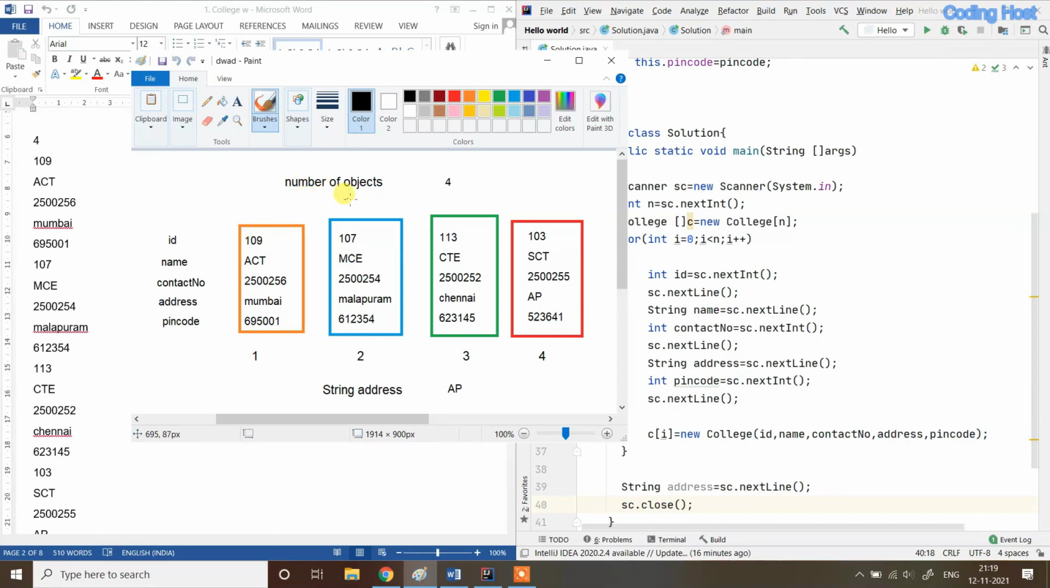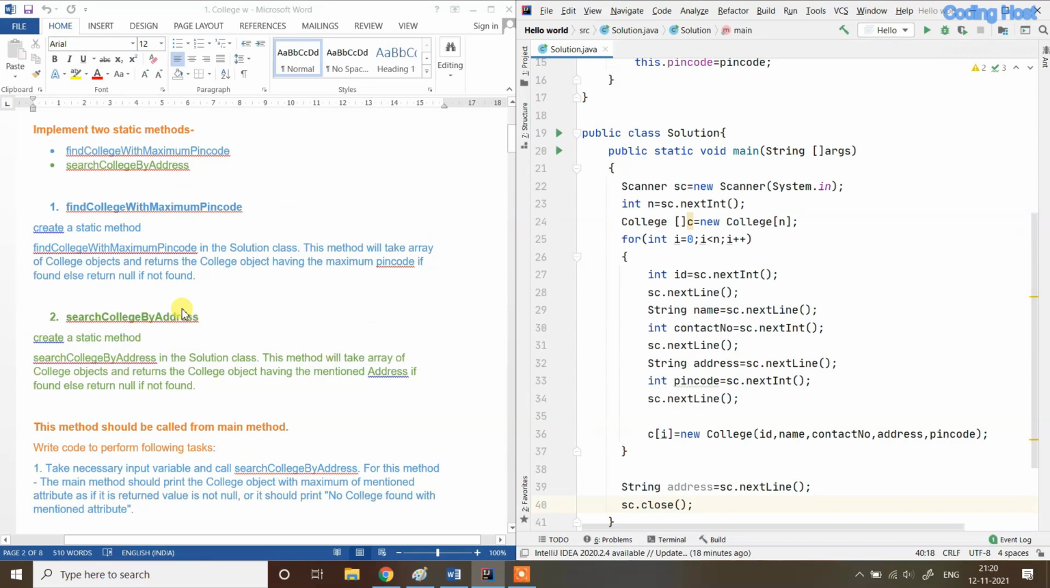So here you can see how it will take the input. First it will make an object array of size 4, then the for loop will start when the value of i is 0. So first it will take the input of these 5 variables, and then it will make object 1, and in object 1 it will store all these 5 values. After that i plus plus, so at index 1 it will again take the next 5 inputs for these variables, and then it will make object 2, and in object 2 it will store all these values. So this is how it will make the objects and store all the values in them, and after that we will take the input for the string address. And now we have to make the static method.